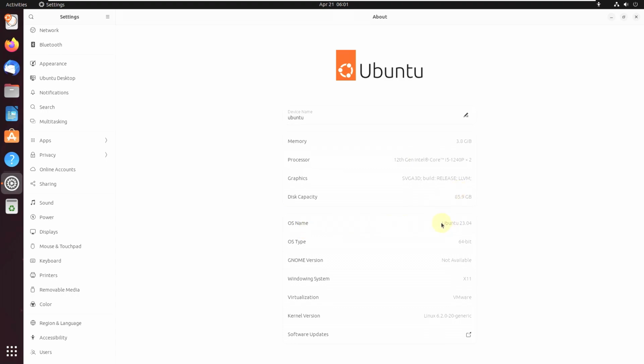And the OS name is Ubuntu 23.04. That's the reason you came here. So OS type is 64-bit, and there is no 32-bit available right now. Maybe it will be available in the future, they said, but we don't know properly. GNOME version is 44, but it's not shown right now. It should be available in a few seconds after I type the commands. The windowing system is X11, virtualization VMware, which I already mentioned. The kernel version is Linux 6.2.0-20-generic. That's the latest version. Here are the software updates. You can update like that.